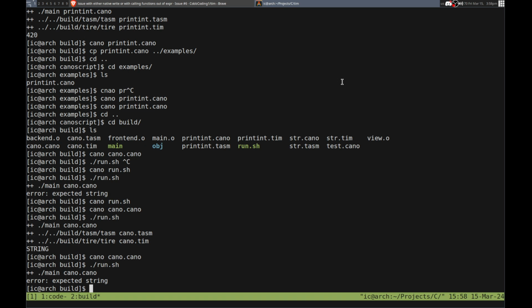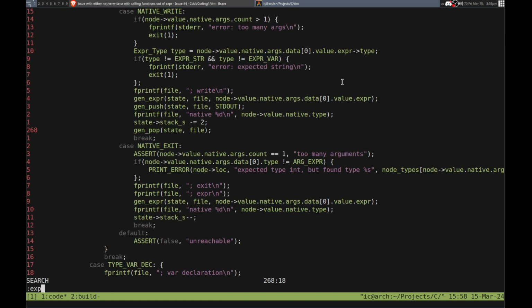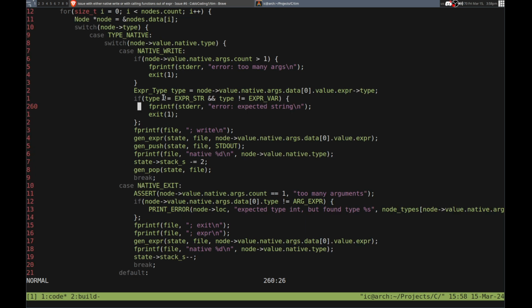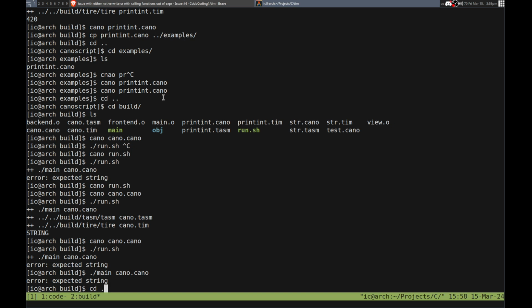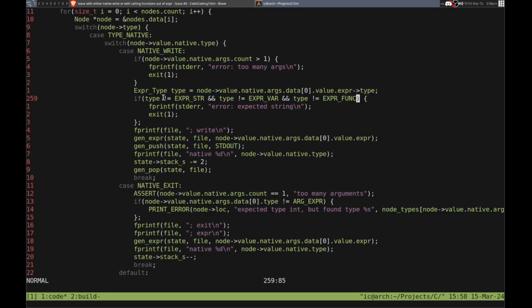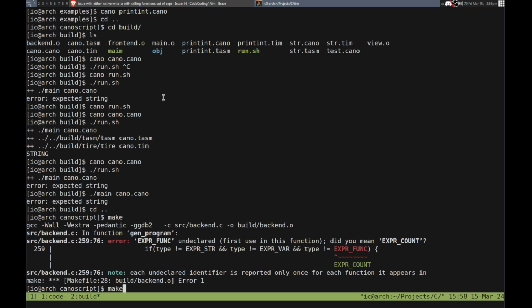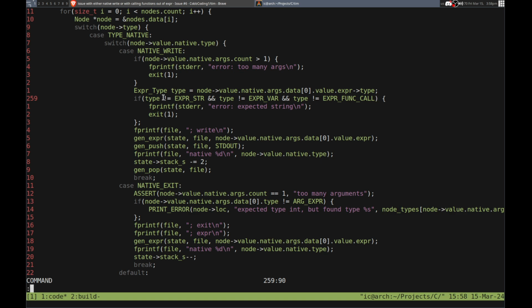So expected string. And that's in column name. Okay. Expected string. Did I do that here? Right here. Okay. Oh, shoot. That could be a function call. And not equal expr func call. Func call. Or maybe it's just called func, actually. Hang on. Rebuild that. Maybe just func call. What's it called?